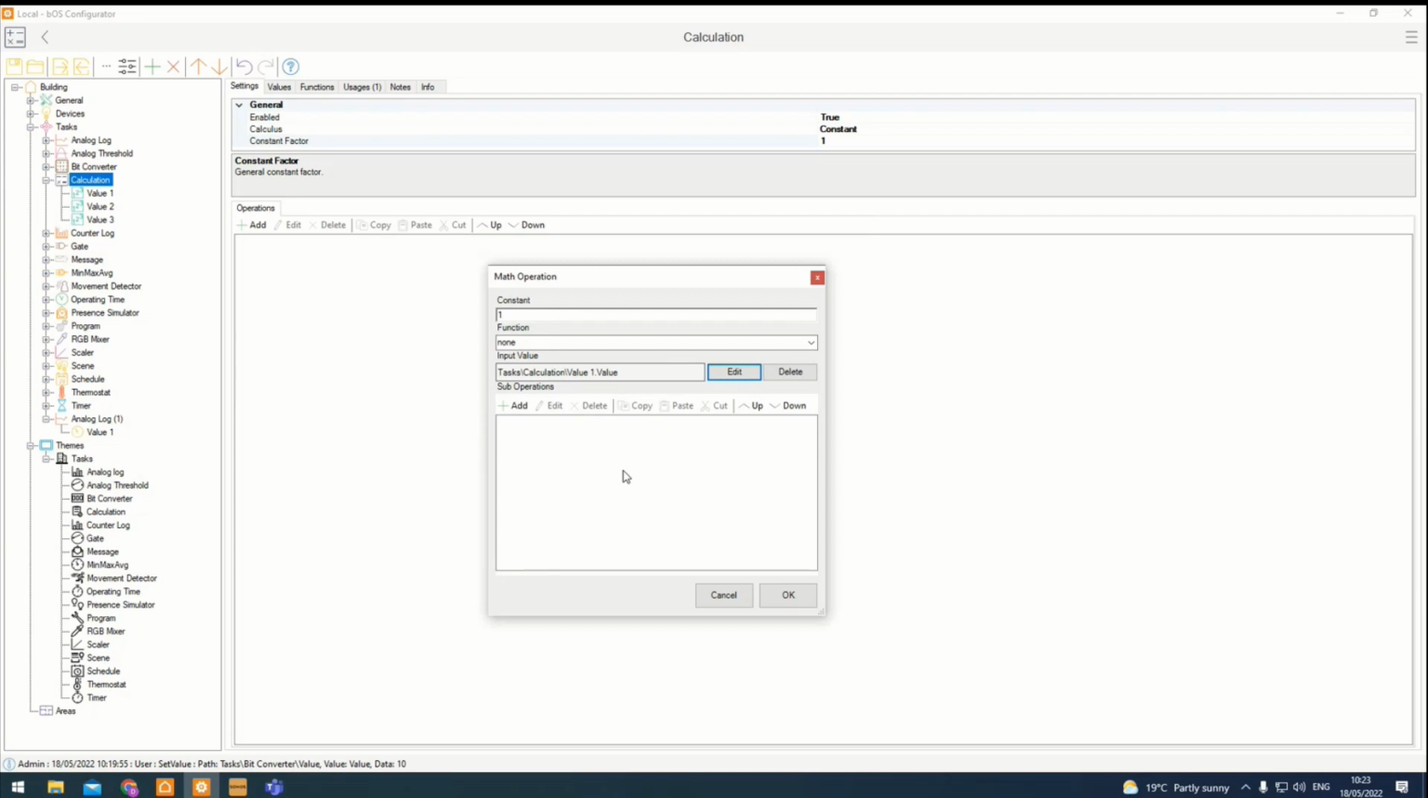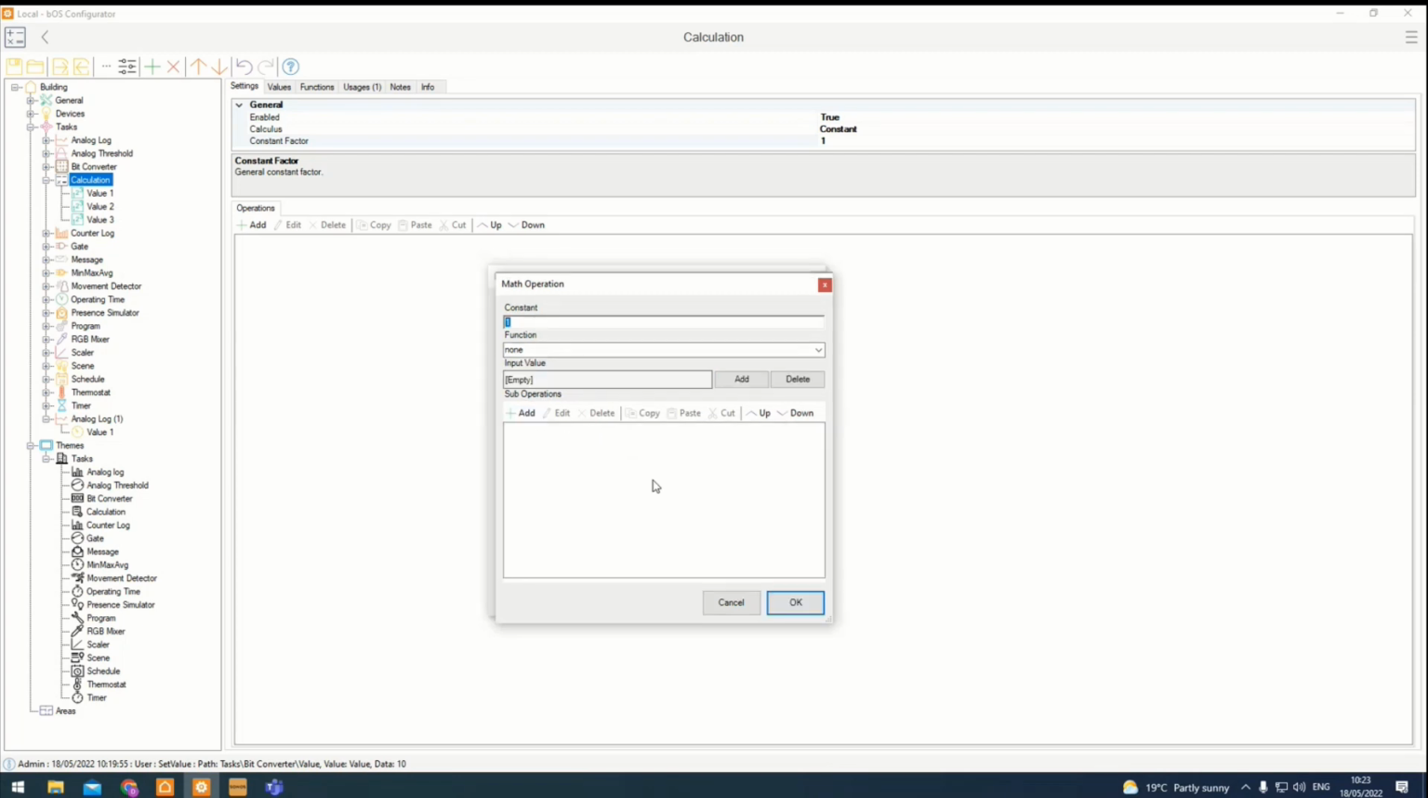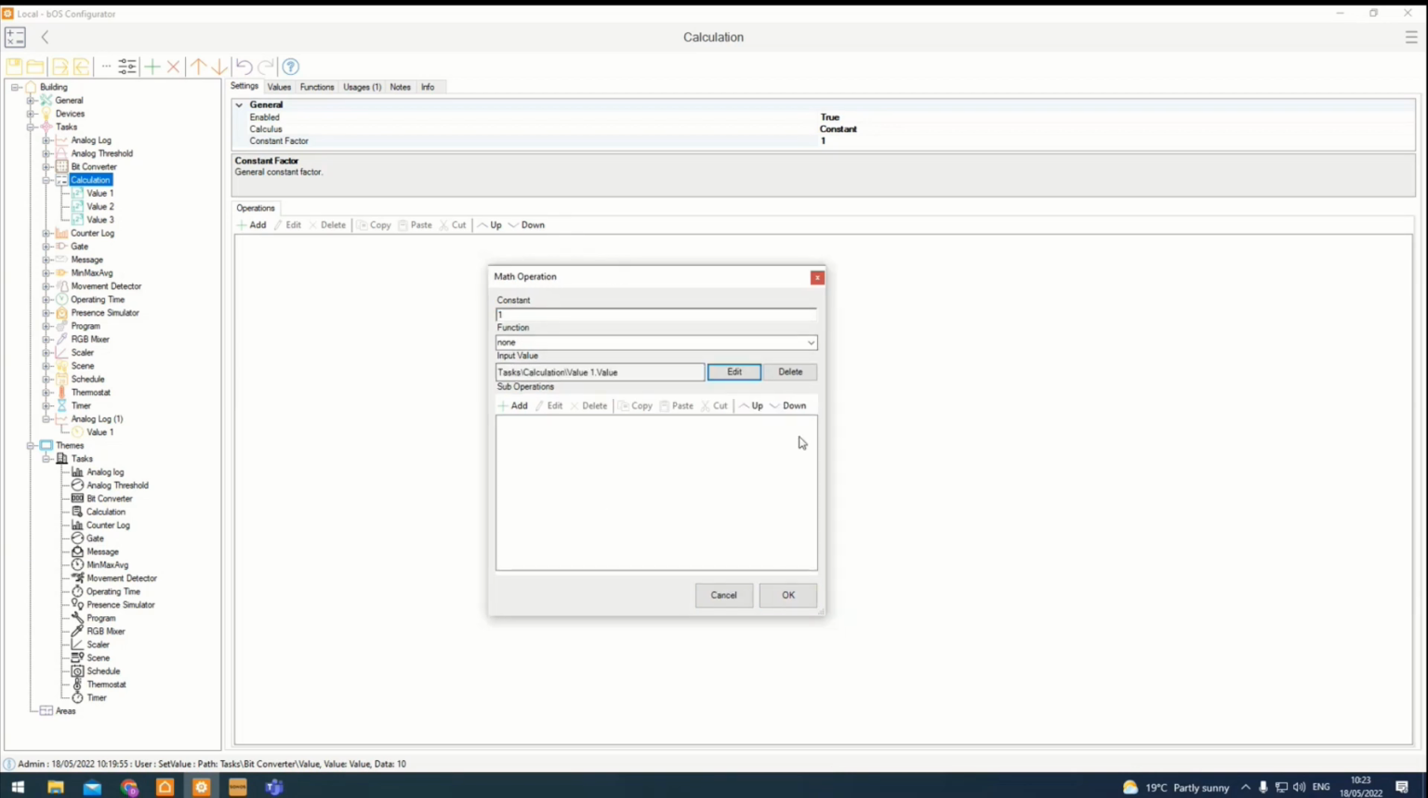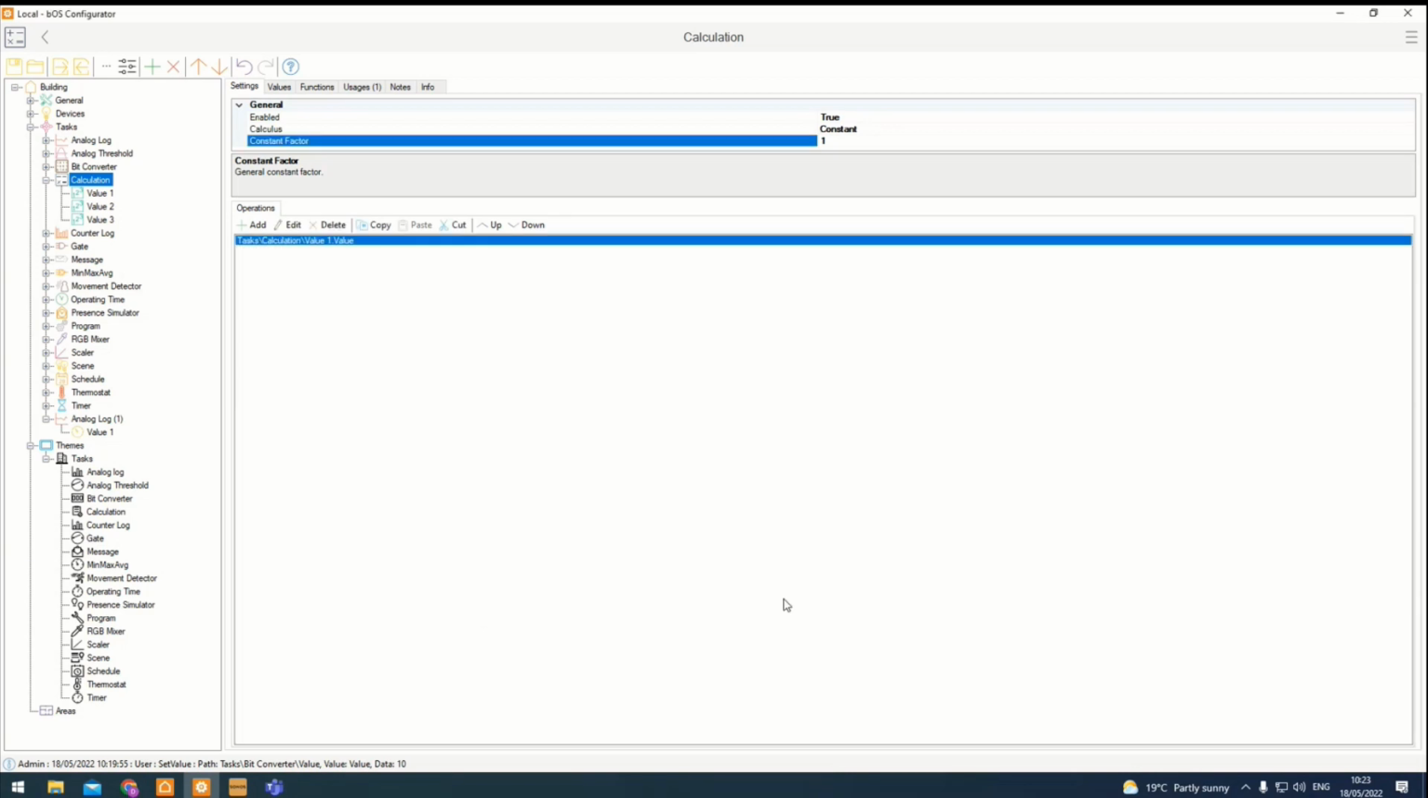And if we want to use brackets within the calculation, the brackets are done using the sub operations. So as soon as I click add, this is a bracket that we're now currently using. If I just select my input value and click OK, you can see that this is the first value that we are using to calculate. And then the next step we can do is click add again.